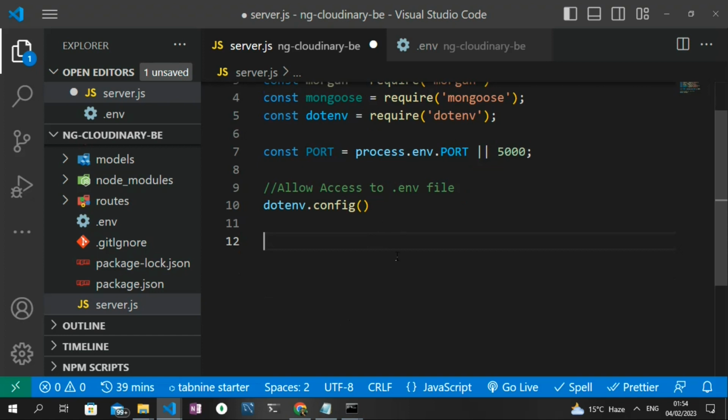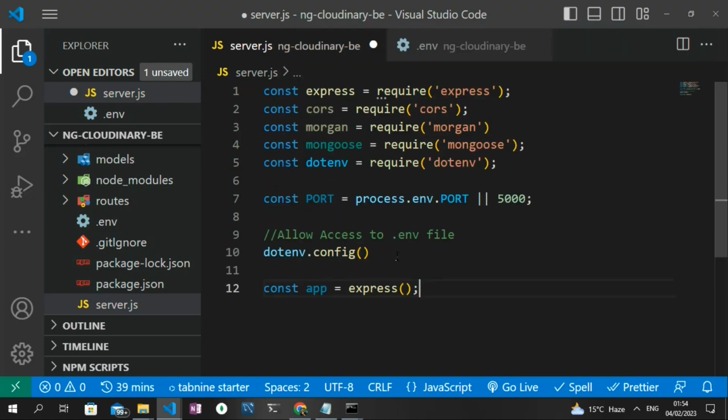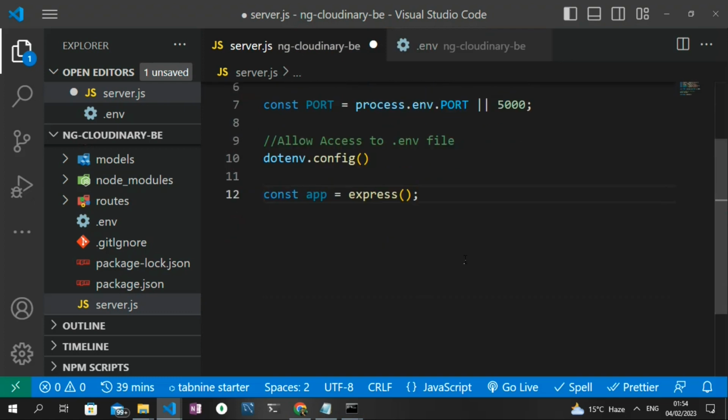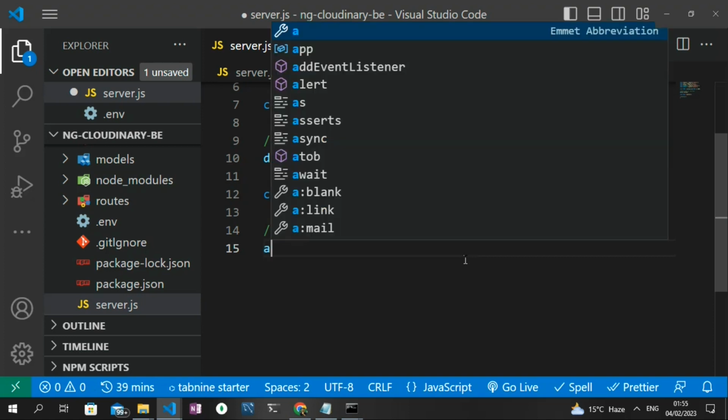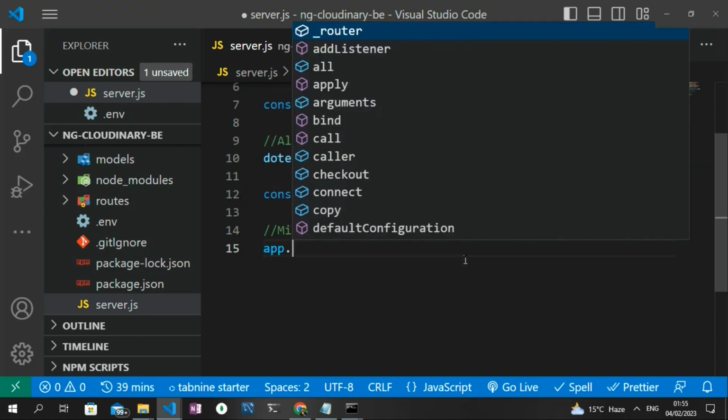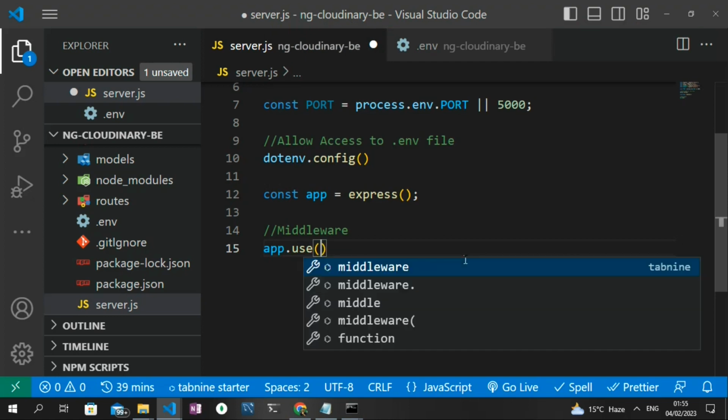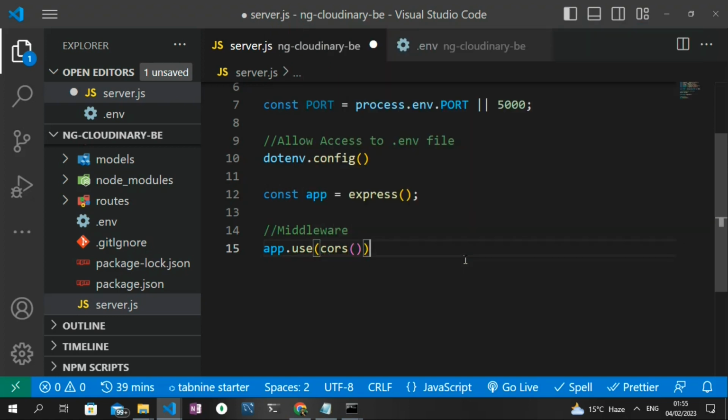For the Express server, we can also say const app equals express. We're calling the Express function we imported above. With that, we can proceed to configure the middleware as well. I think we need about three middlewares here. I think all the variables for that have been created above. So I can just say middleware. And for the middleware, we need to make use of cors. So I'm going to say app.use and then cors. And then we also make use of express.json.